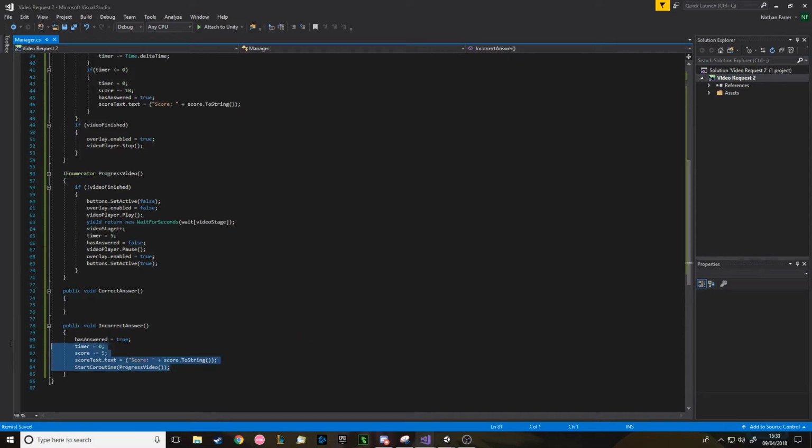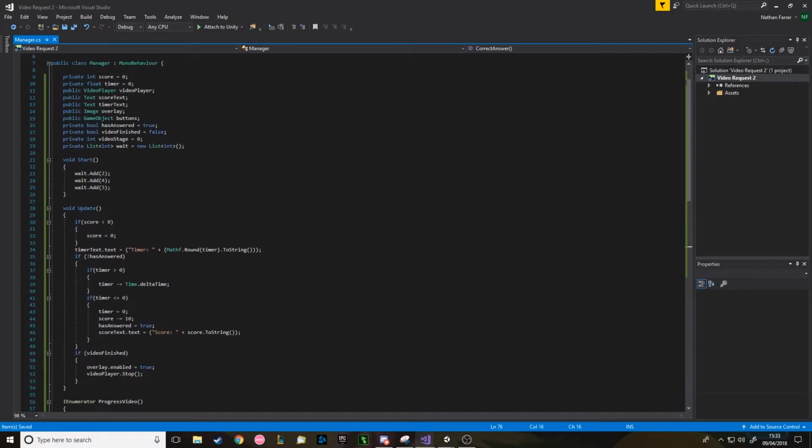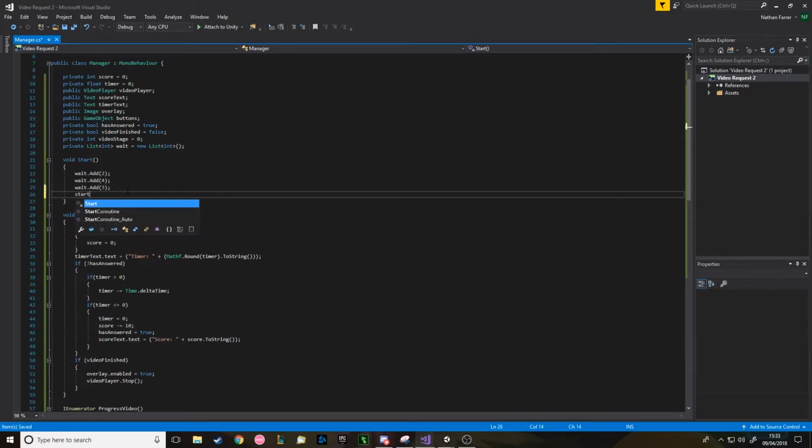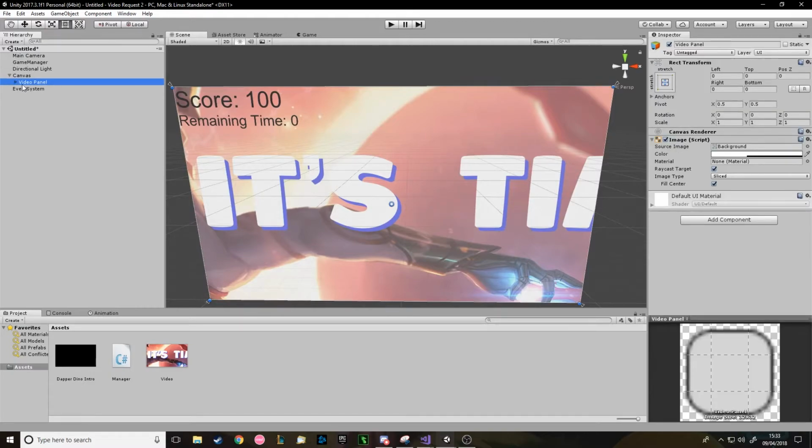And then that's basically the exact same for this. It's just the score will be maybe like plus 10. Okay, I think that's pretty much everything. You will also want to start the coroutine at the start, which is a progress video. We just need to do buttons now, so let's wait for that. You'll want to, sorry, this isn't meant to be in there.